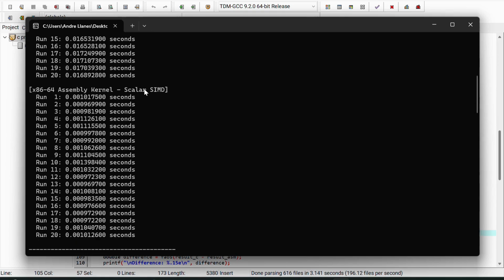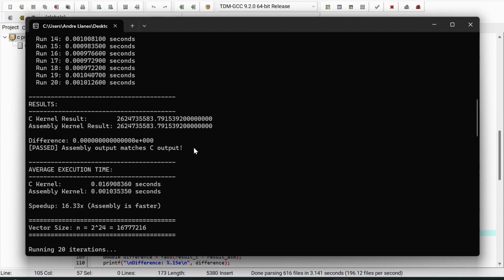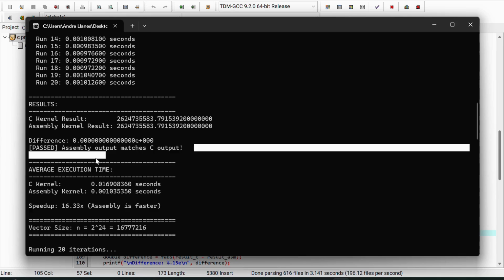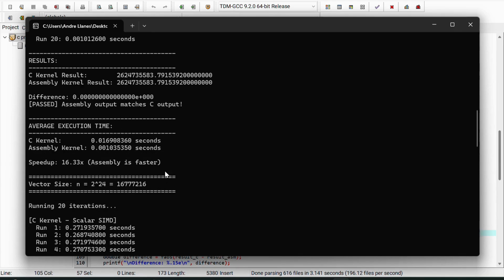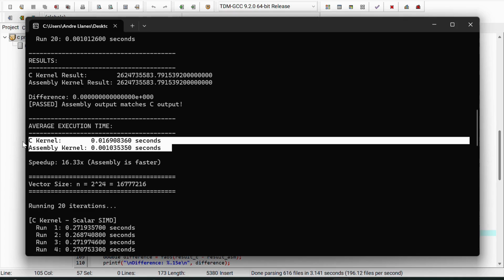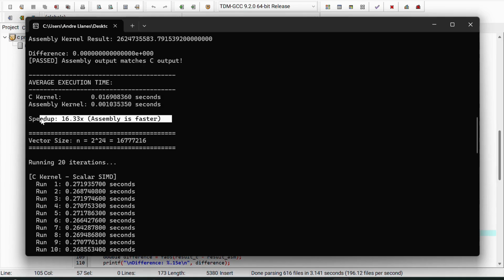As we can see, assembly is faster. This is the C result, this is the assembly kernel result, and they're identical, so it passed the correctness test. And this is their average execution time. It's just a simple computation. Then this is their speed computation. So assembly is definitely faster.